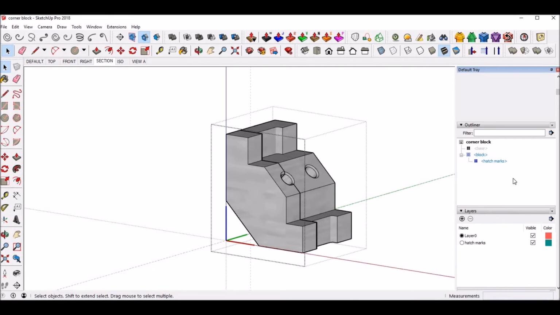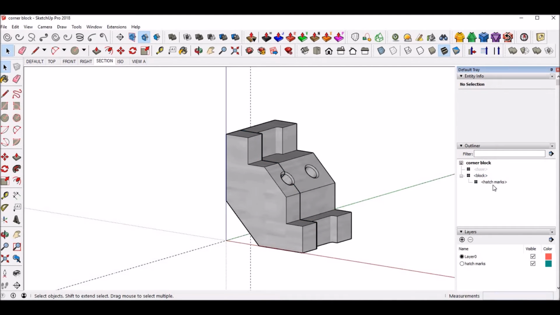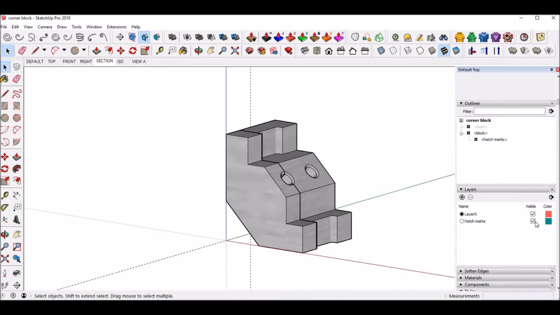So let's go ahead, click on hatch marks, go up to entity info, click that down arrow and hit hatch marks. Okay, we're done. Now watch this. If you click this, it turns it off and on. So we're going to leave that right there just for a second. So let's finish making our section view.